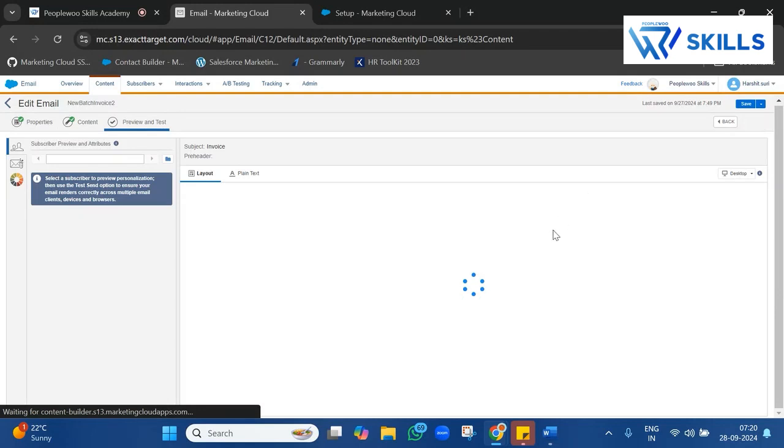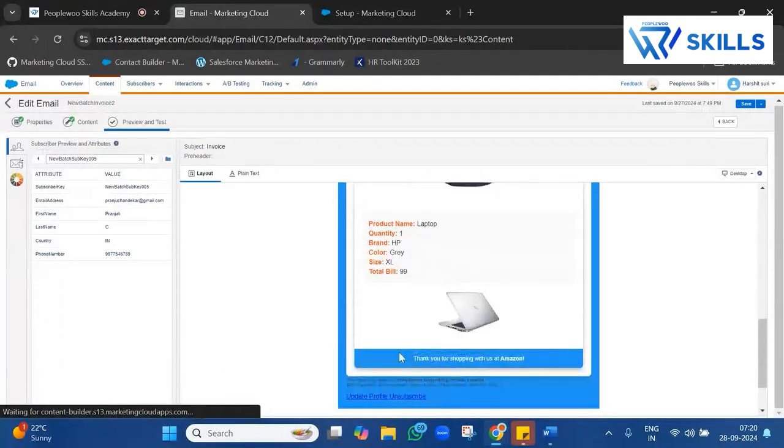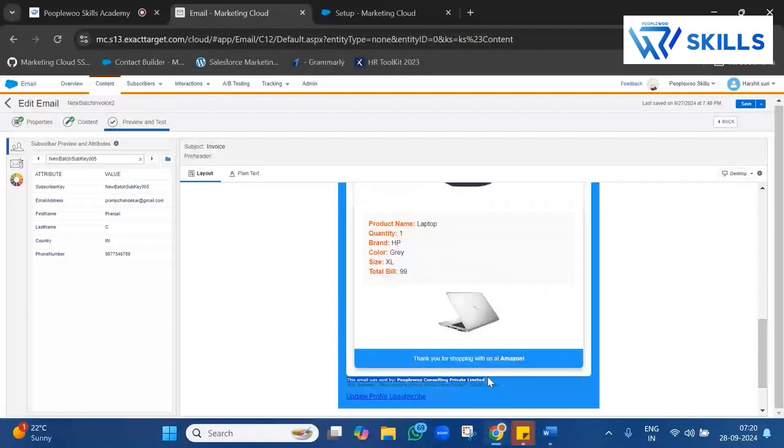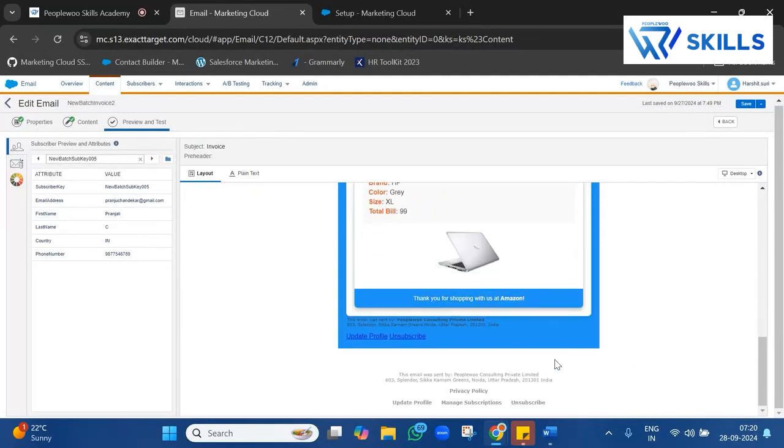If you click on next option, you will be able to see this email was sent by Peoplewoo Consulting Private Limited. This is the physical mailing address of the company, and you have a mechanism to update your profile and unsubscribe. And there is the same default footer which is added. This default footer gets added to each and every email you send from Marketing Cloud, which you can turn off. How to turn off, I will tell you. Okay, but it is essential to have all these three things inside a commercial email.